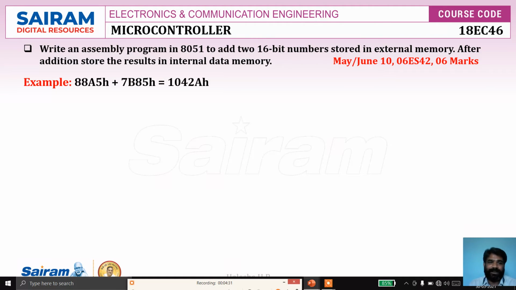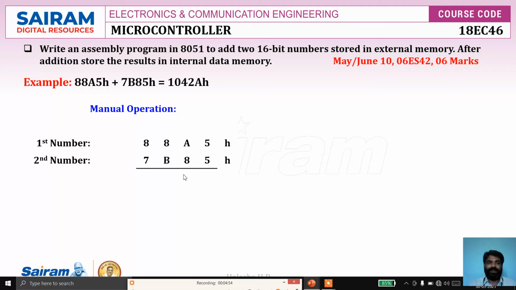Let's consider one example of 16-bit numbers: 88A5 plus 7B85. You are expecting the result 1042A. We consider the most significant digit, that is 1, as a 01; we append the 0, and it becomes a 3-byte result. Let's see, we'll do it manually to see how we can perform it.